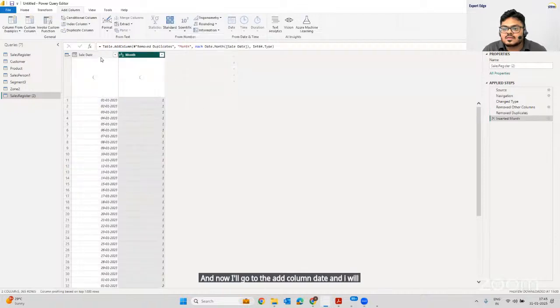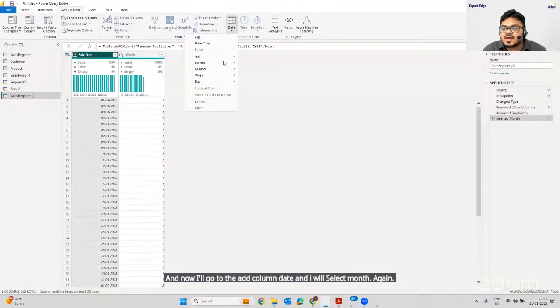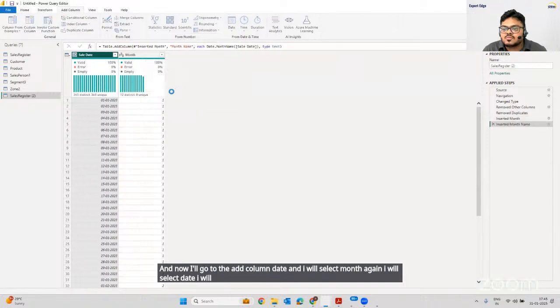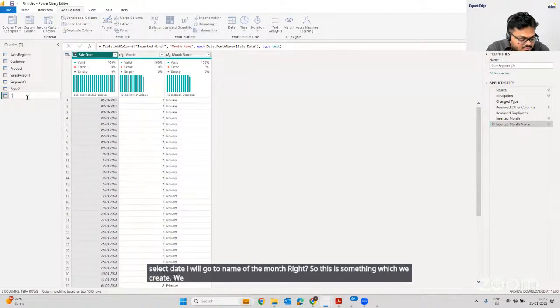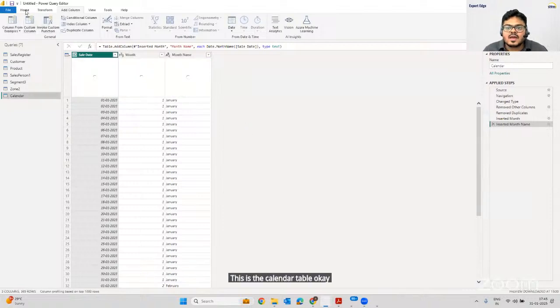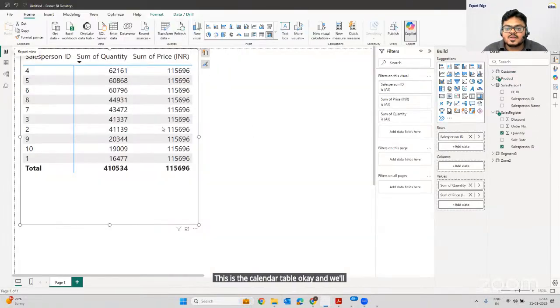Again, I will select date. I will go to name of the month, right? So this is something which we create. We call it a calendar. This is the calendar table. Okay, and we'll get to the home tab, close and apply.